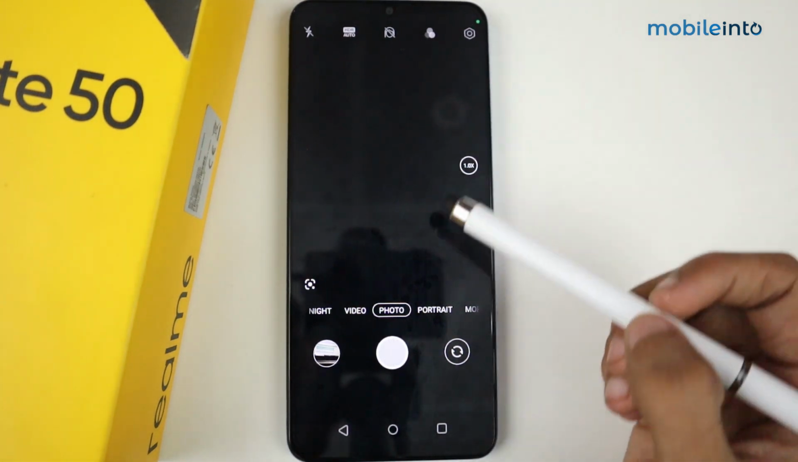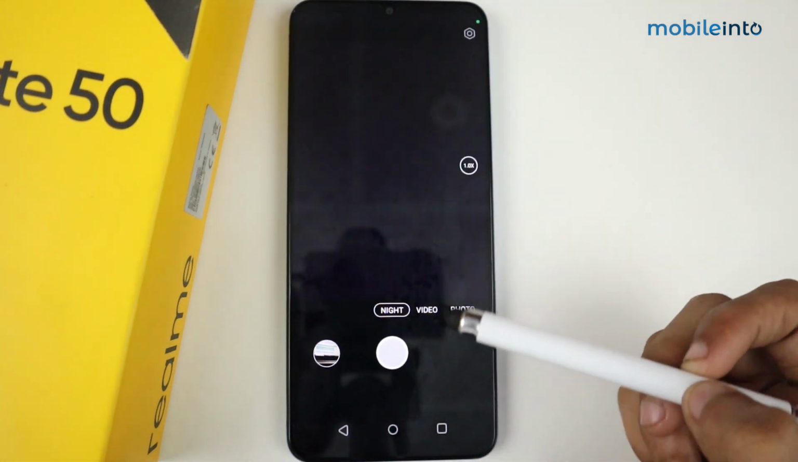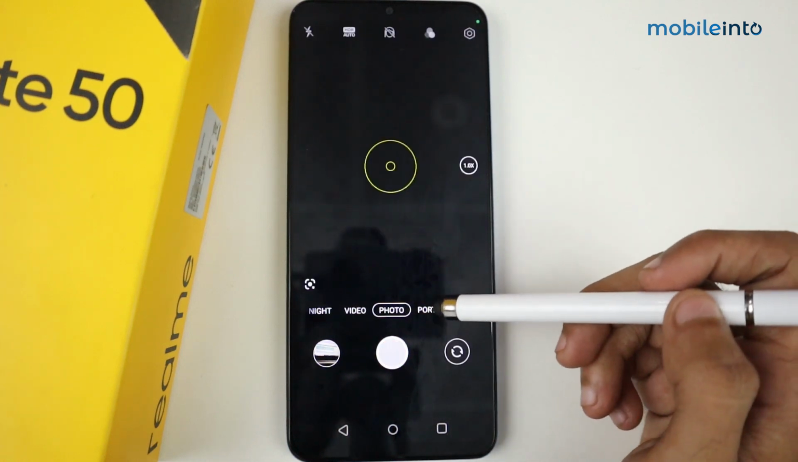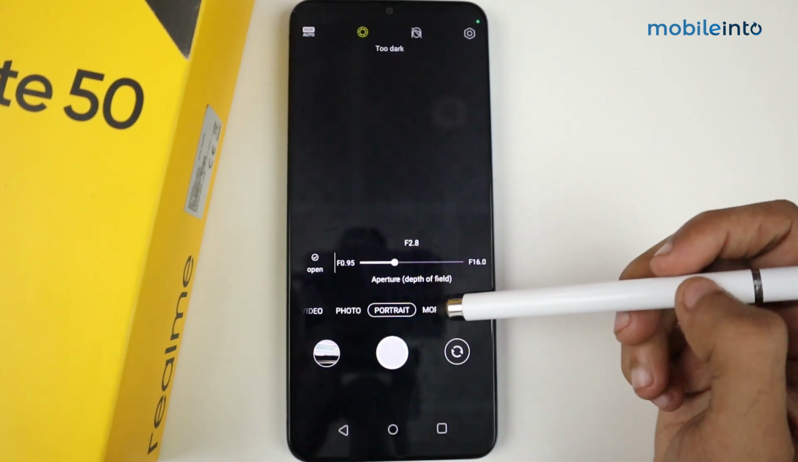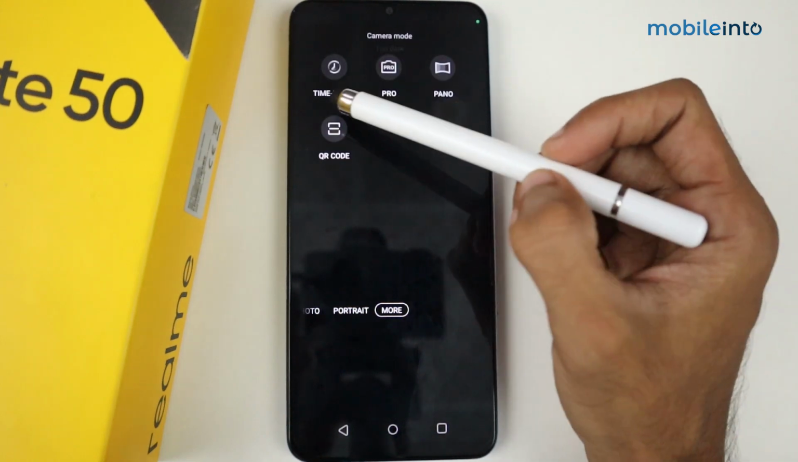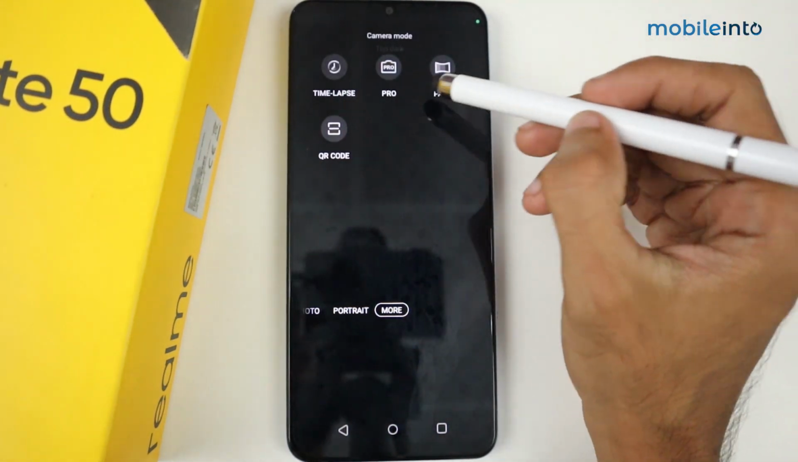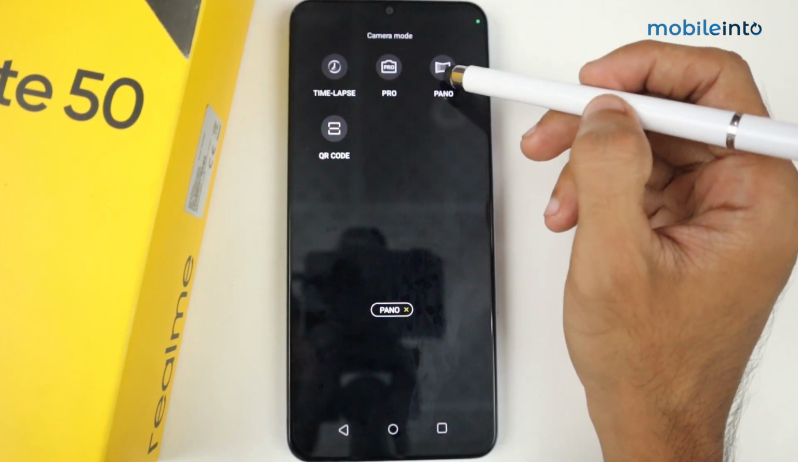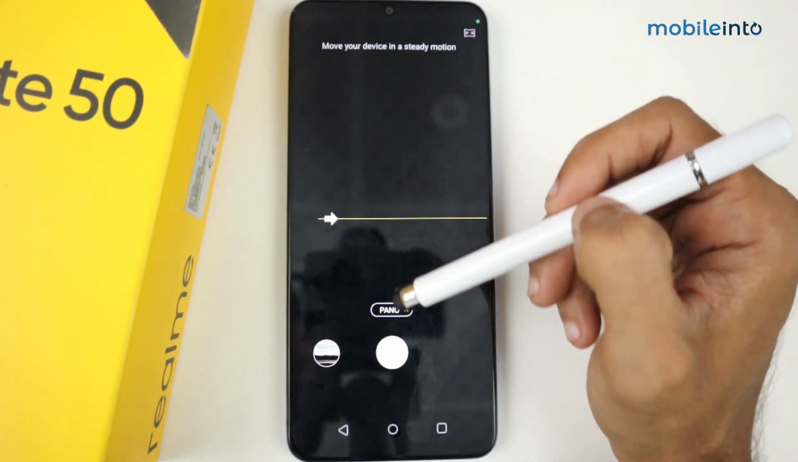Here we have a lot of options like we have night mode, video mode, photo mode, talking about portrait. So yes, we have portrait also. And then if we go to more, we have time lapse, which means we can click professional photos too from the Realme Note 50 device. After that, pano and then QR code.